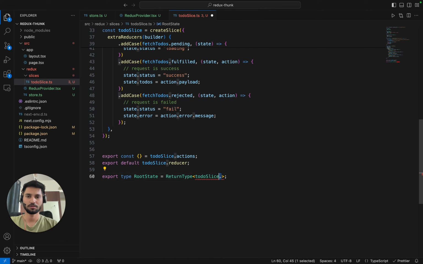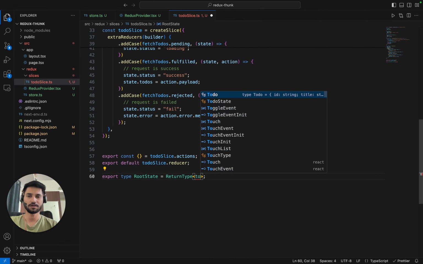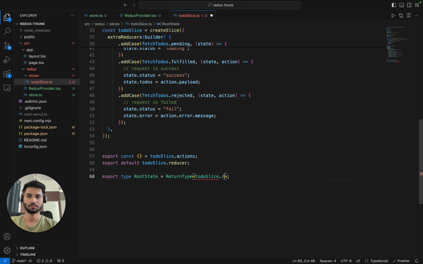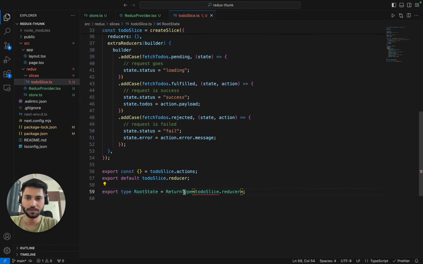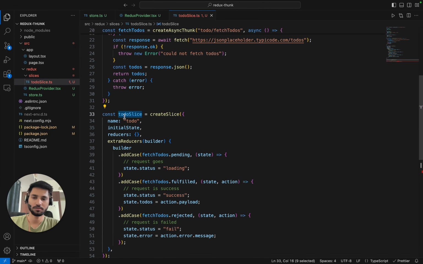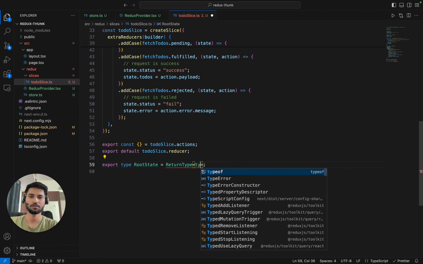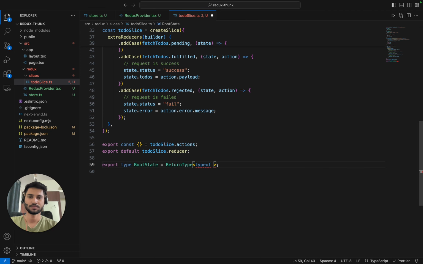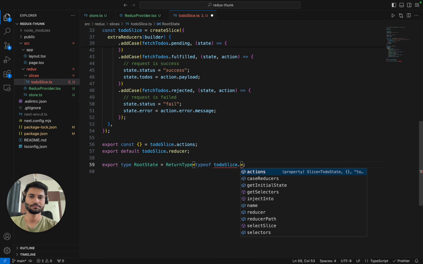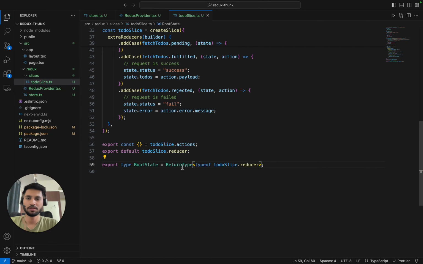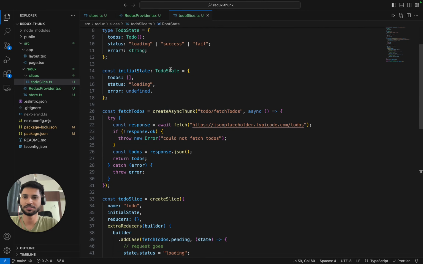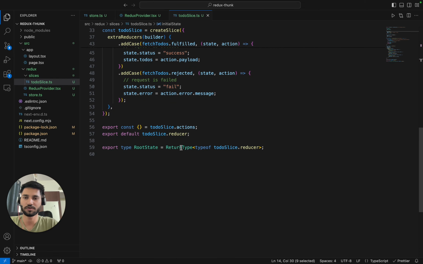One second. What we'll do, we'll take todoSlice.reducer. Okay, return, yeah, type of todoSlice.reducer. So, though we can even export this initial state TodoState as well, otherwise this is also fine. This will give me the type of the state which the reducer is making updates to.